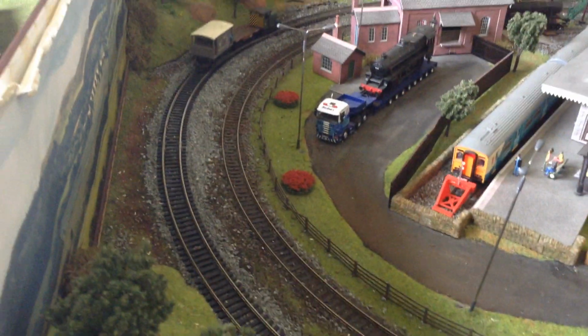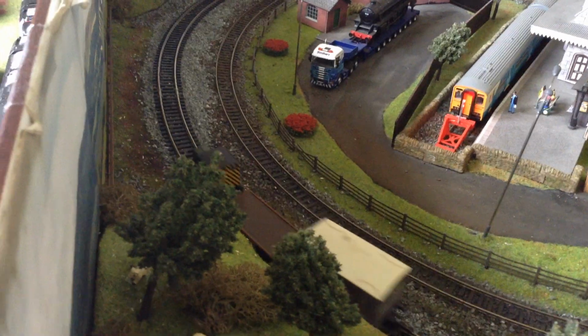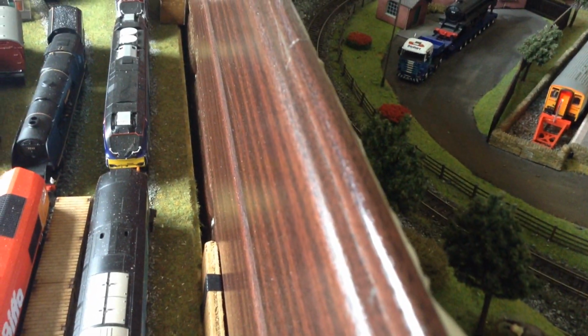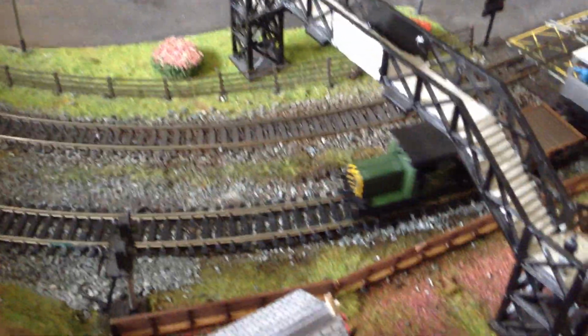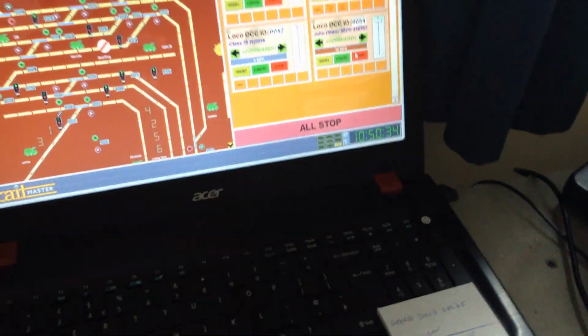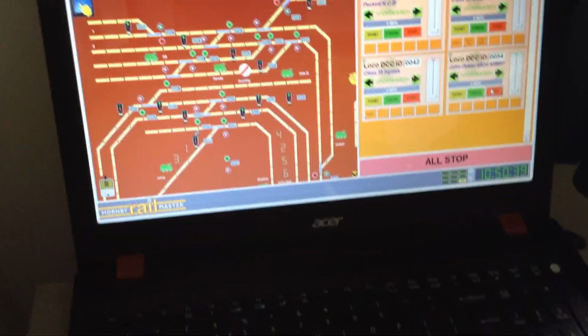Look, that is 10 mile an hour. Now if I stop it and put it in forward and put it in shunt at 10 mile an hour, yeah, it's going at the same speed, because in Railmaster it has been governed.